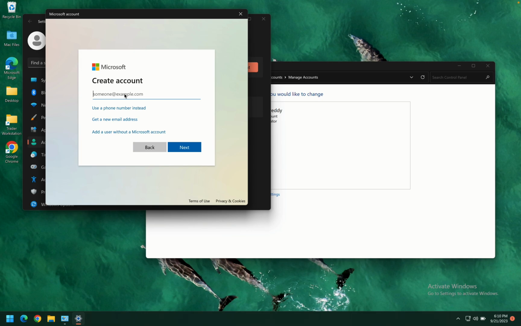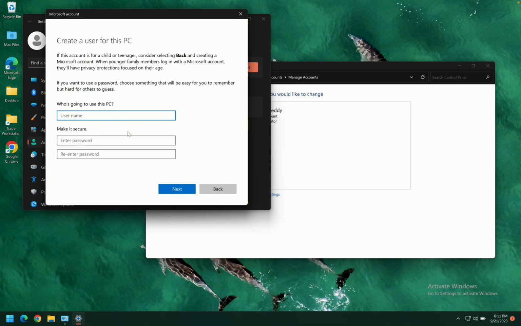Once you click on that, it will take you to another page from Microsoft, asking about creating a new user. For this, you have to ignore the first and second options, because you cannot use a phone number. Let's say you don't have any email or phone numbers, so ignore these two, and click on this third option called add a user without a Microsoft account. Go ahead and click on this one.